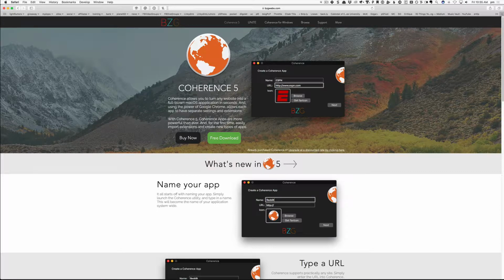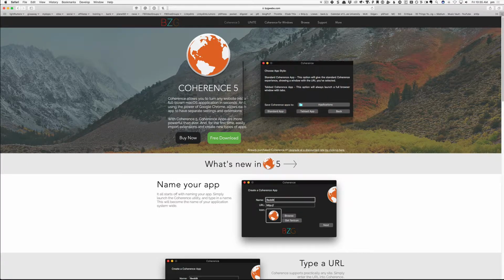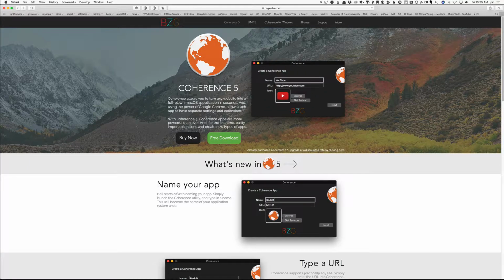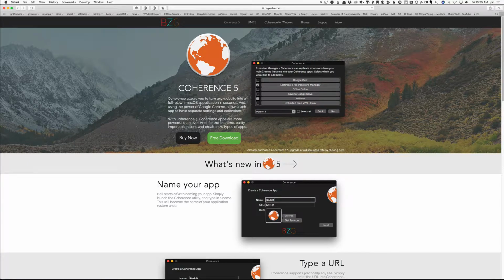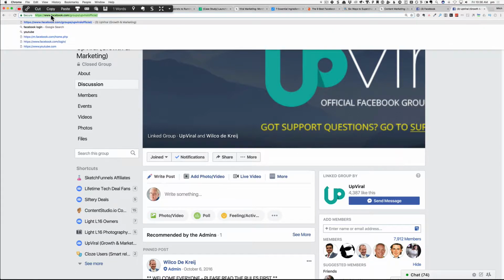How do I do that? In order to build these standalone applications, I'm using a program called Coherence 5. Now, what it basically gives you is a Chrome browser in a box, such that you can build an application for a specific application. Confusing, right? I know. Let's say you're in a Facebook group just all the time. You live there, like I live in this group called Up Viral. It's an application for running giveaways. But I'm also in this Facebook group all the time trying to help people, answering questions and learning more about what people are doing with the tool.